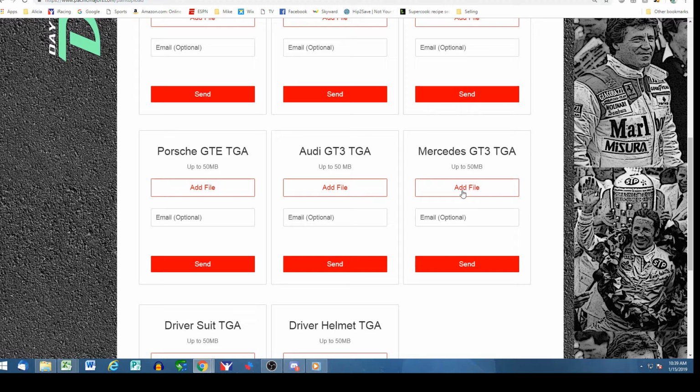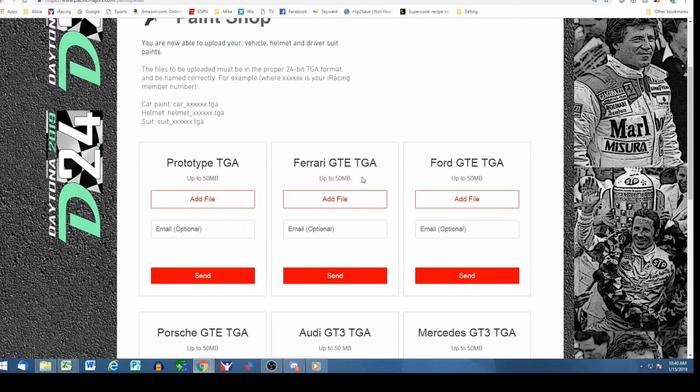You're going to click the add file button, and then you're going to upload your paint. Now, it's important. It's not important. It's critical. Your paint will not show up on the broadcast if it is not in this file format. Now, some of you are like, well, that's not how I saved my car file format. I named it something different before I uploaded it to Trading Paints, and that's fine.